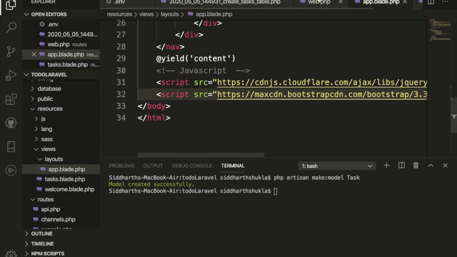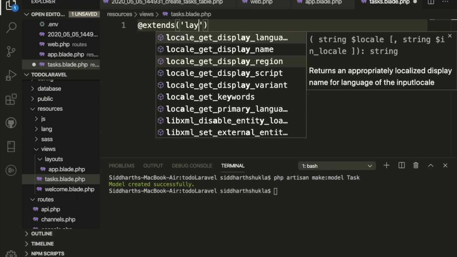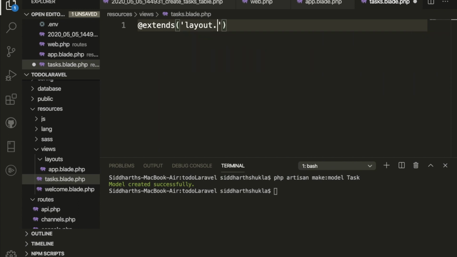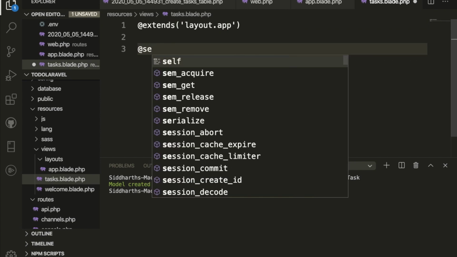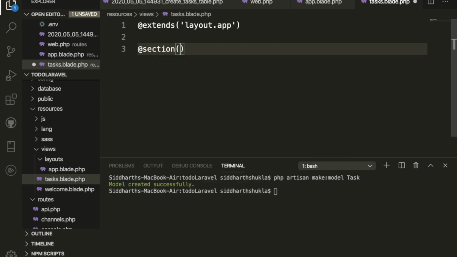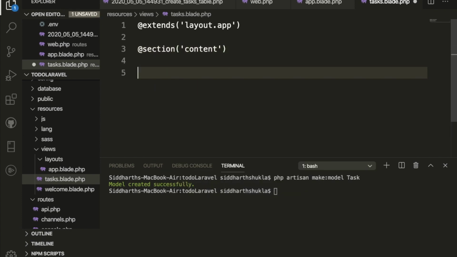Then we need to add inside of the task.blade.php. Okay, so we are going to extends, inside the bracket layout dot app. So layout is basically the folder and app.blade.php is the file. Okay, now I'm going to use section. Inside of the section I want to use content. Okay, what content we want to use? First of all, div. Inside of the div I want to use container.